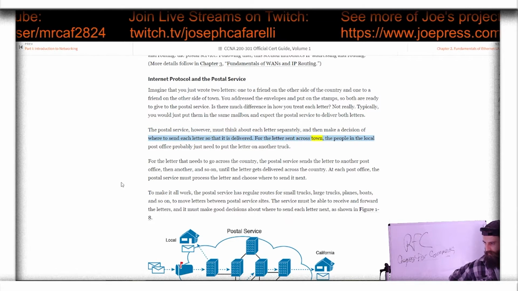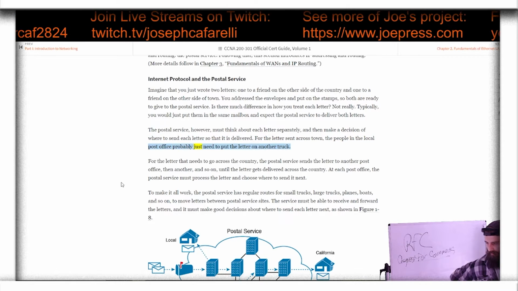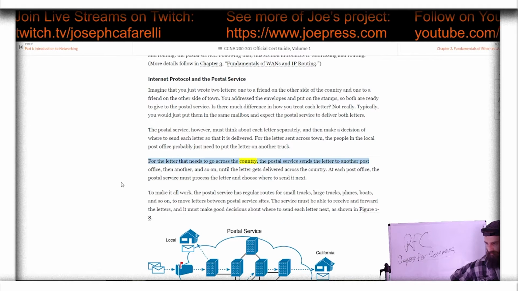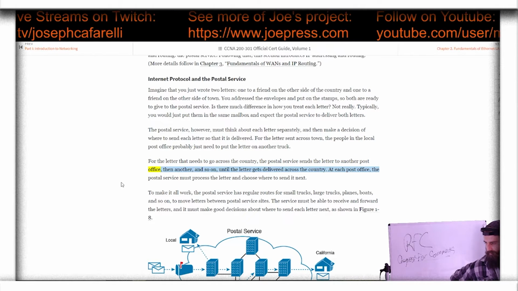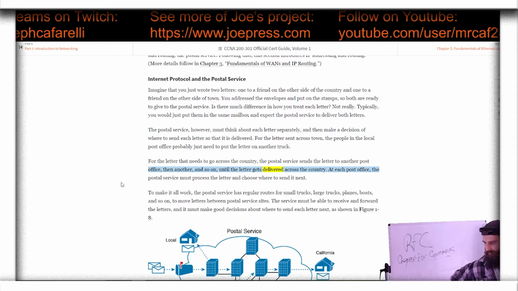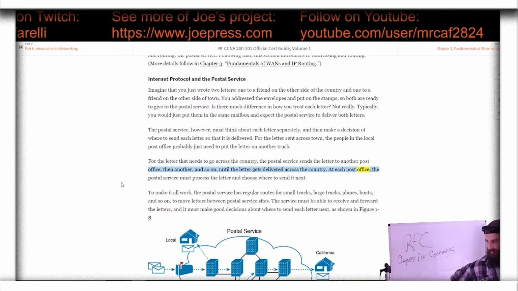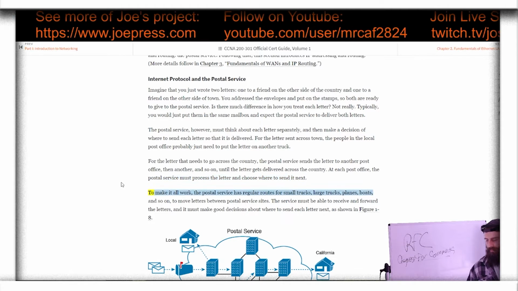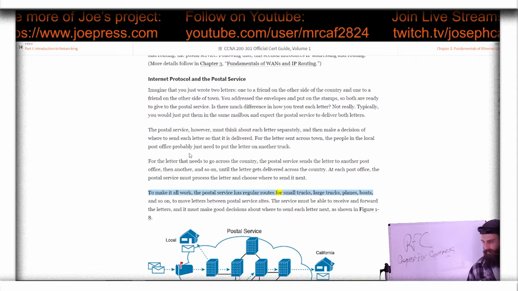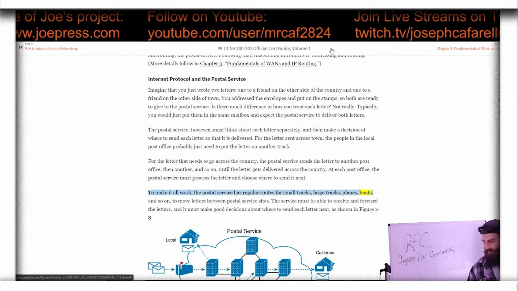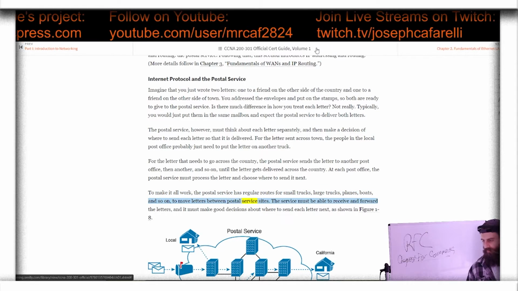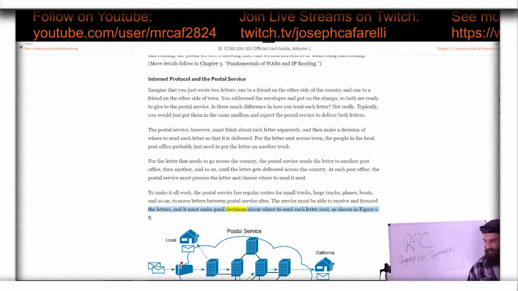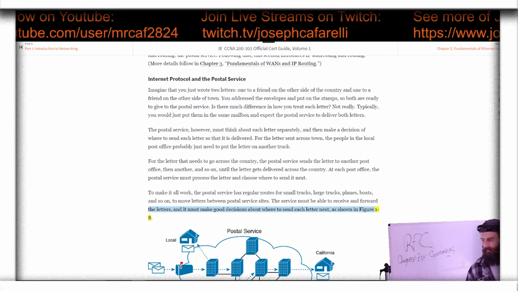For the letter sent across town, the people in the local post office probably just need to put the letter on another truck. For the letter that needs to go across the country, the postal service sends the letter to another post office, then another, and so on, until the letter gets delivered across the country. At each post office, the postal service must process the letter and choose where to send it next. To make it all work, the postal service has regular routes for small trucks, large trucks, planes, boats, and so on, to move letters between postal service sites. The service must be able to receive and forward the letters, and it must make good decisions about where to send each letter next, as shown in figure 1 to 8.